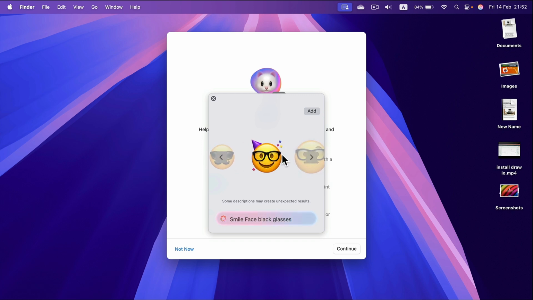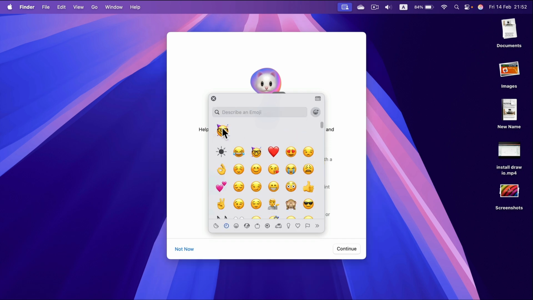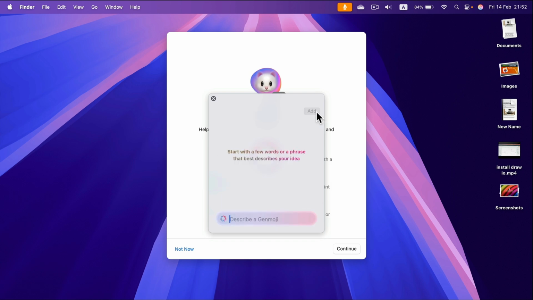Alright, if you found the one that you're happy with, you can click add. And it will be added to your emoji stack here at the very top, so you can use it whatever you like. Alternatively, you can jump straight to the emoji generator by pressing this little plus emoji button, and you can describe your brand new emoji.